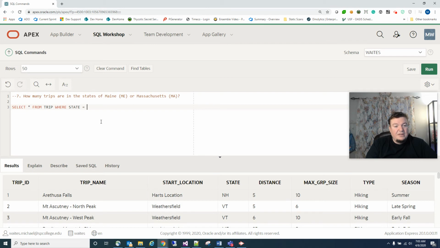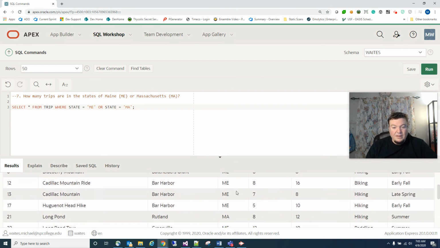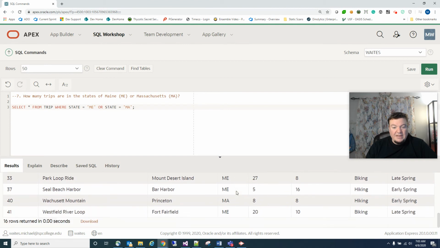equals Maine. And again, we want to do or state equals Massachusetts. And there we can scroll through the data and see we only get MEs and MAs.